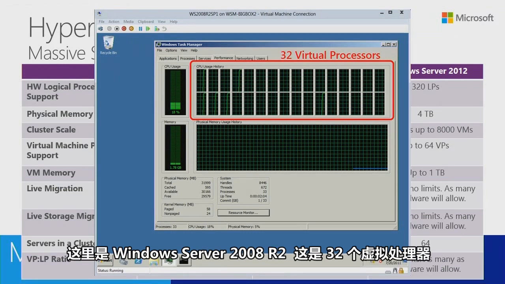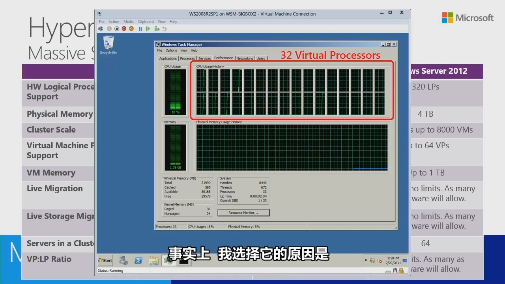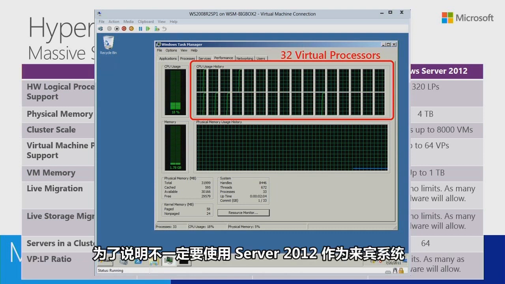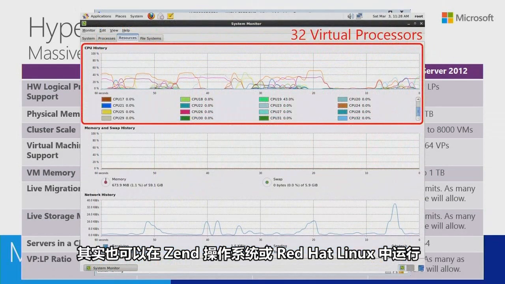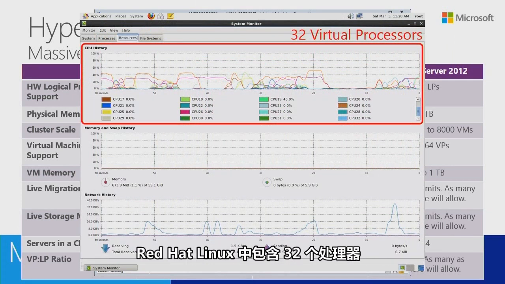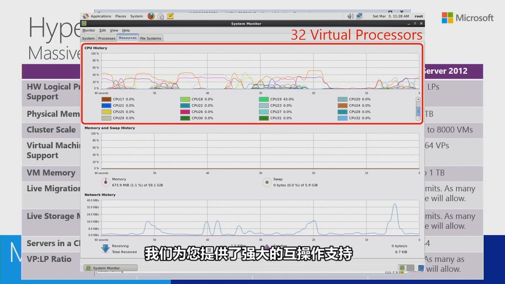This is 32 virtual procs. In fact, the reason I chose this is to show you that this doesn't require Server 2012 as the guest. This works on down-level operating systems as well. In fact, it works on, say, CentOS or Red Hat Linux, which is what you see here. There are 32 virtual processors in Red Hat Linux. So, we're providing you great support. It's interoperable.